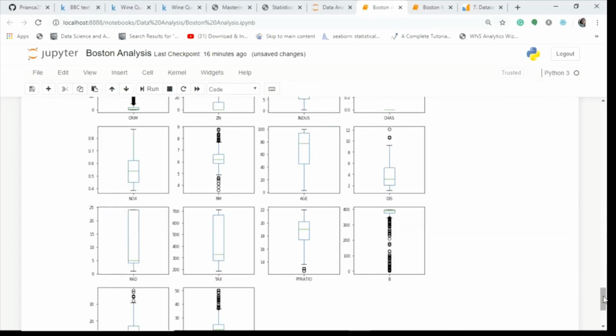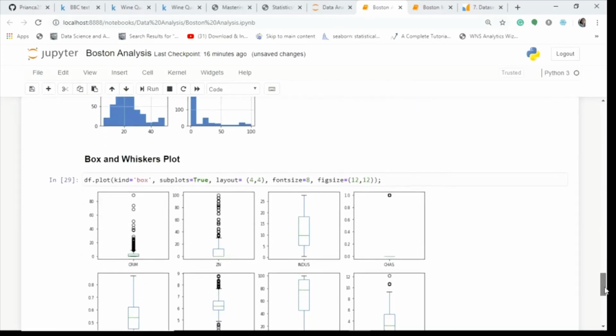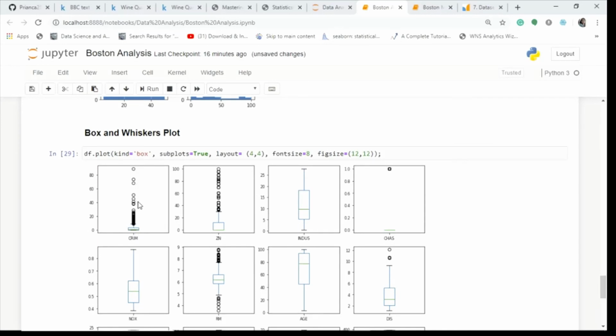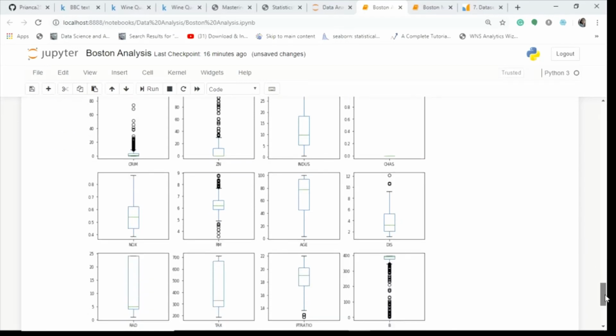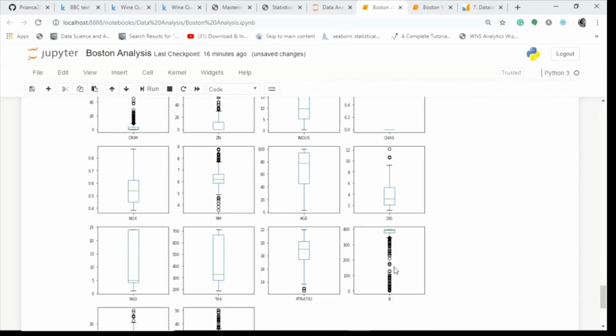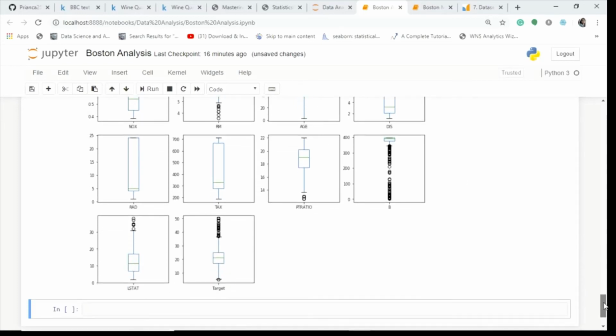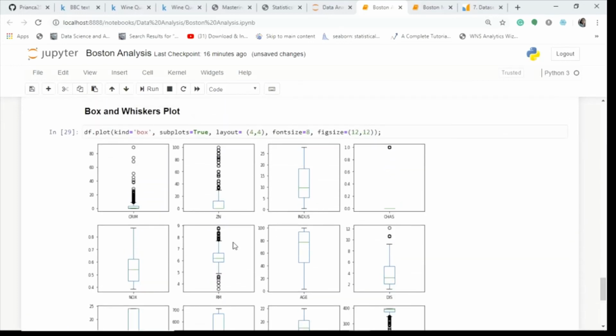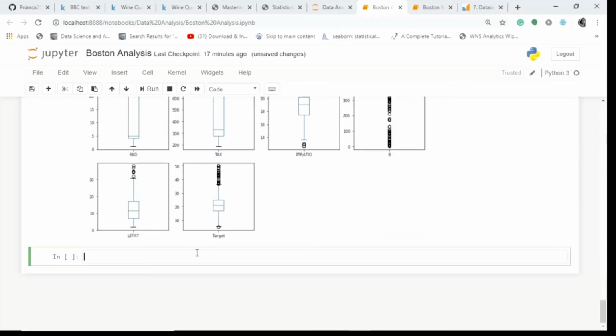So you can see this, the box plot. Okay, so the crime rate has so many outliers, and ZN. Even the black population has so many outliers. Parent-teacher ratio has outliers. RM, rooms per dwelling, has outliers. This age has a long whisker. So we find that these outliers will affect my model performance, and these have to be removed, or they have to be balanced in a certain way before training my model.